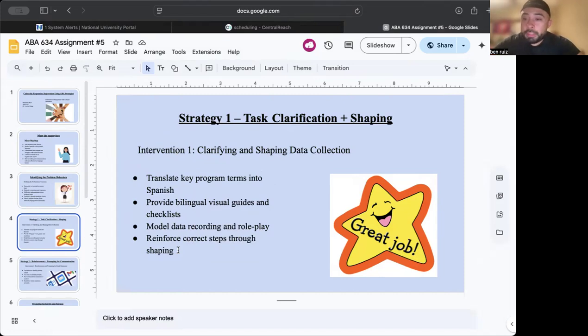I first clarified Maritza's task by translating behavioral terms and using bilingual materials. Then I modeled proper data collection and reinforced as she practiced step by step. Using shaping, I gradually built her independence while reducing frustration tied to misunderstood instructions.